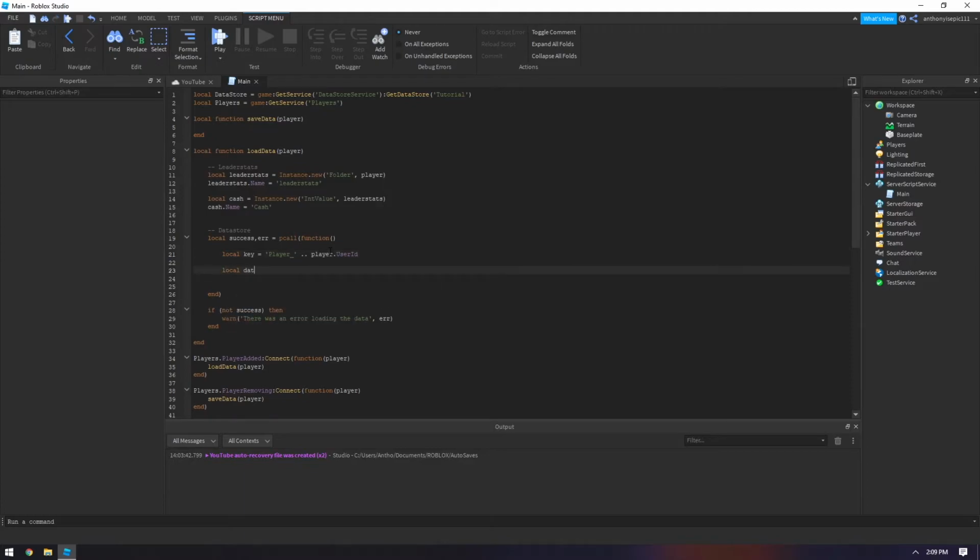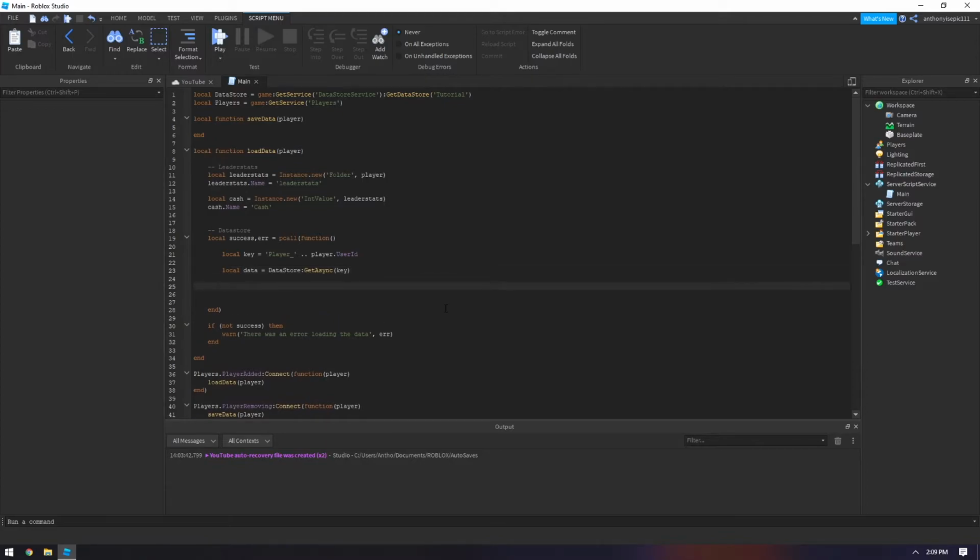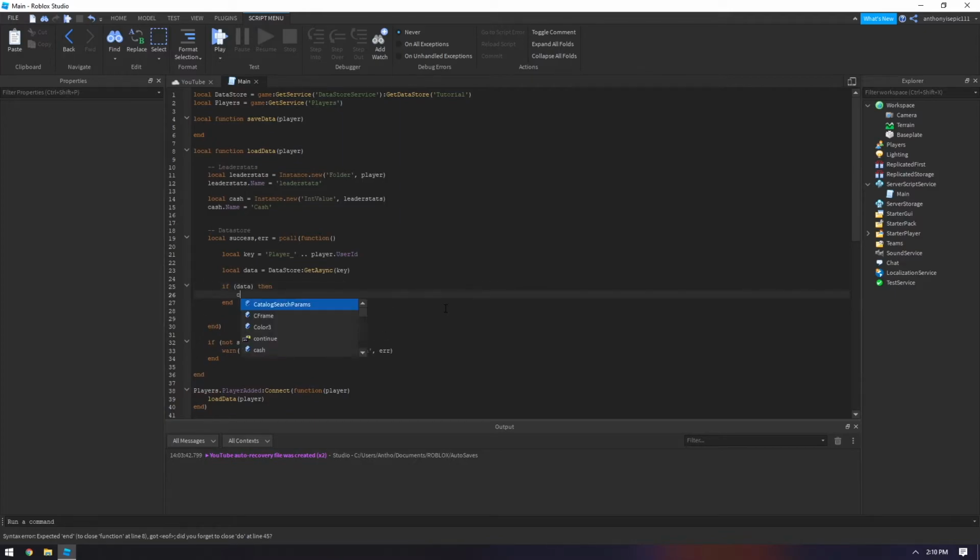So now we're going to go ahead and get the data. We can do this by making a function named data and using the function datastore get async, and then we're just going to use the key that we provided here, and it'll basically return the table of data that we give it. So now we're going to say if data, so it's basically making sure the player has data. Then we're going to want to say cache.value equals data 1.